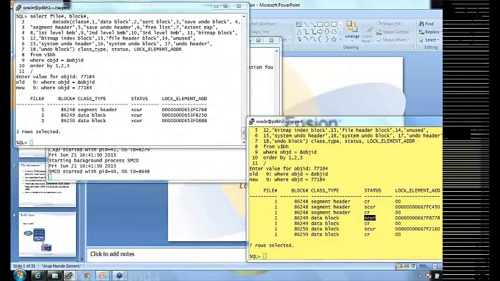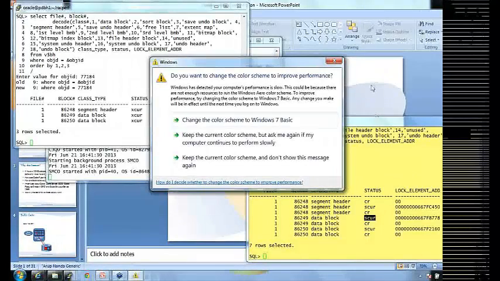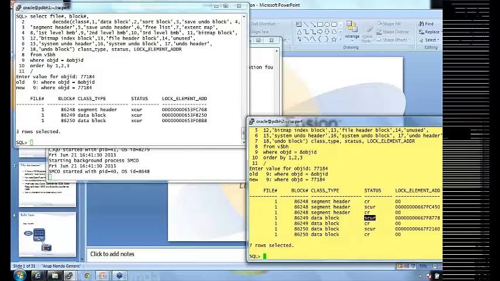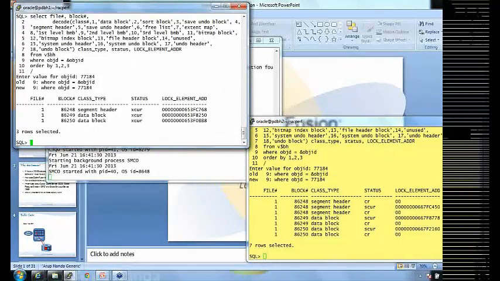Now let's go back and find out. Remember the one thing I told you? If it is an SCUR, shared current, what does that mean? That means this is shared current across all the instances, right? There cannot be exclusive current. In this particular case, 86249 was exclusive current. So what is the status right now? Will it still continue to be exclusive current if there is a shared current over here? No. By definition, you can't have an exclusive current in one place and a shared current in other places.